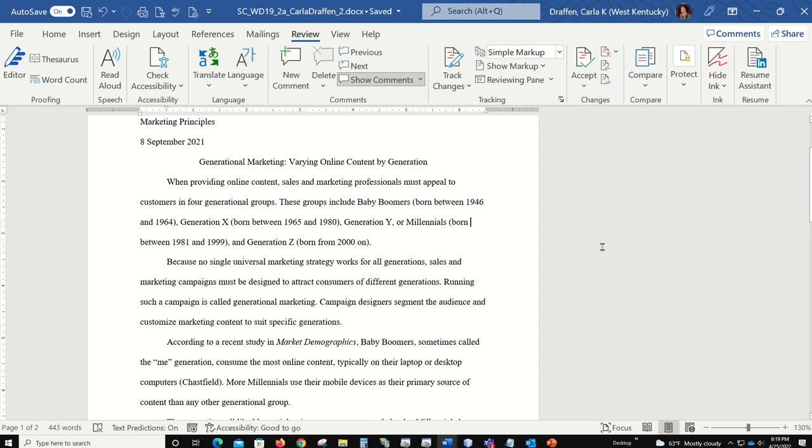Fourth, not, that didn't come out right. From the year 2000 and after. There we go. So we're wanting to put in, and we're going to click inside the period that ends the sentence. And we want to put in a citation.